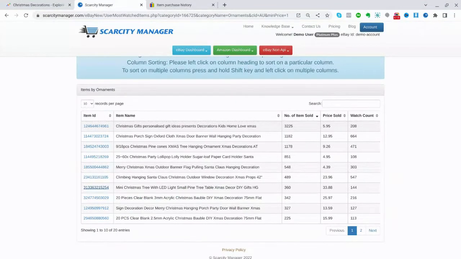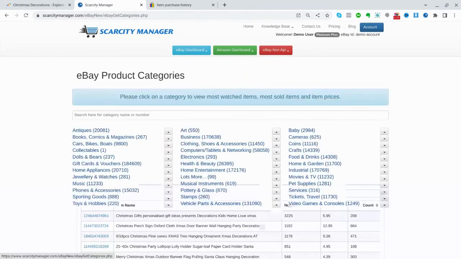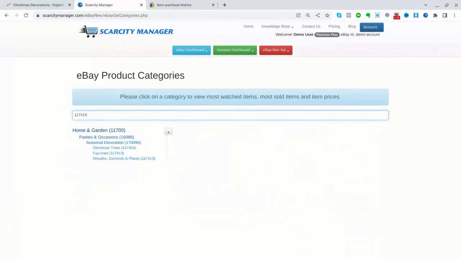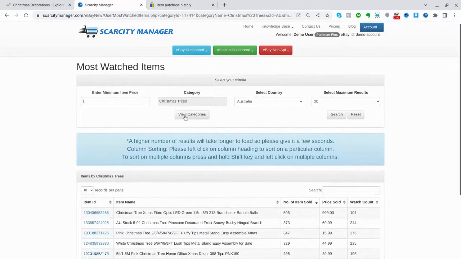Now we are going on to number 2. So let's get back to categories. And for this one, we are going to do Christmas trees. That's 117414, Christmas trees. Okay, so we've got category Christmas trees.